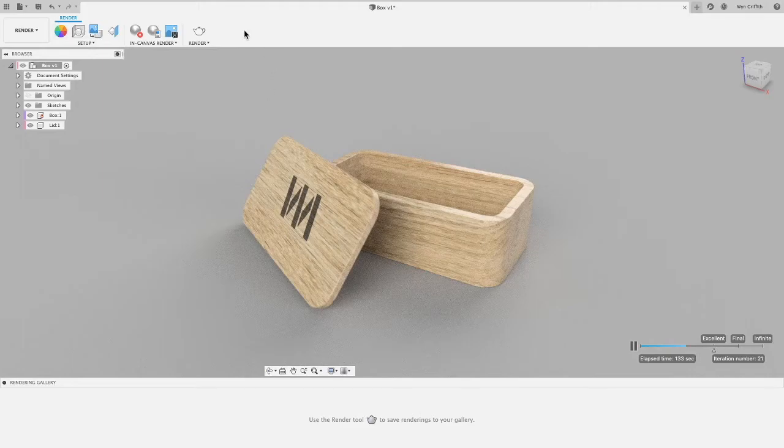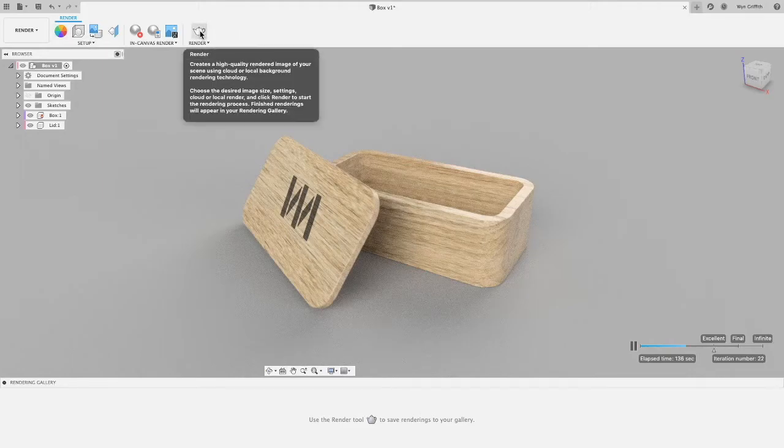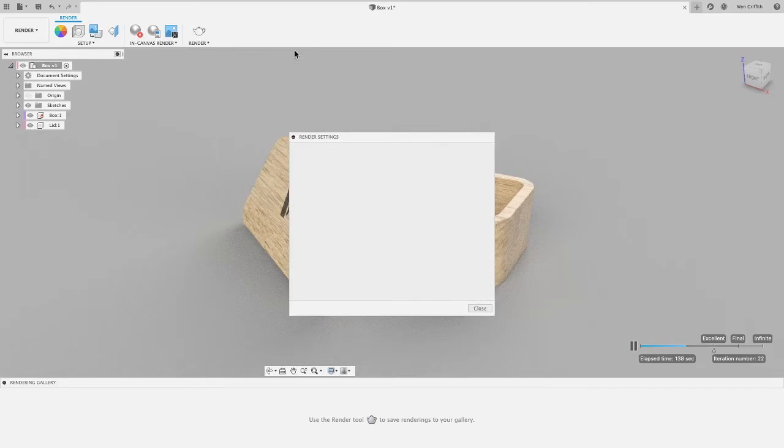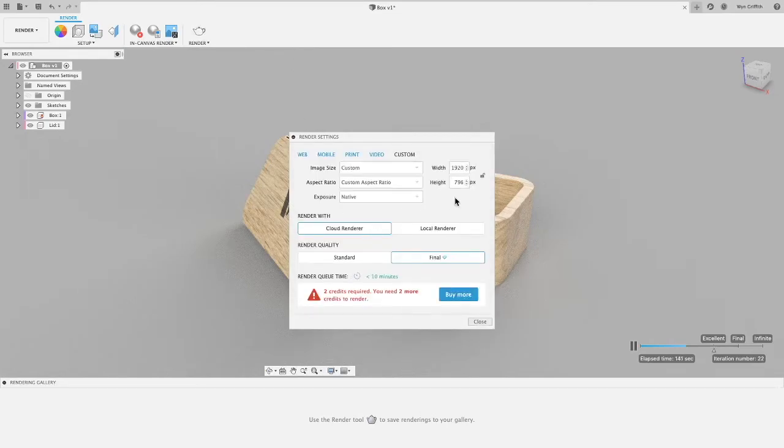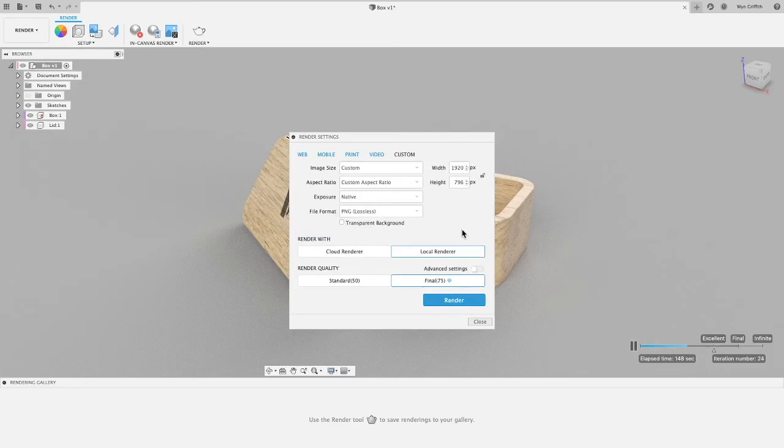Okay, so once we're happy with the scene settings, decal, etc., I am going to click render. Now, you can either choose to render it in the cloud, which requires you to buy credits, or you can render it locally. With a fairly simple scene like this, it'll render locally, no problem at all. We can specify the size of the image, and we can have a transparent background on that as well.